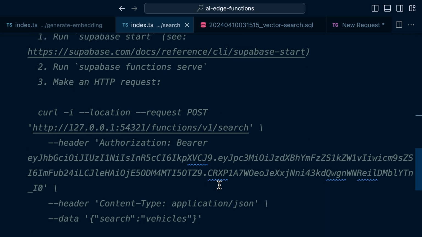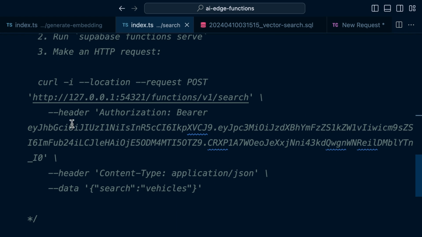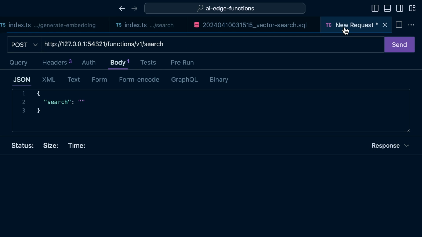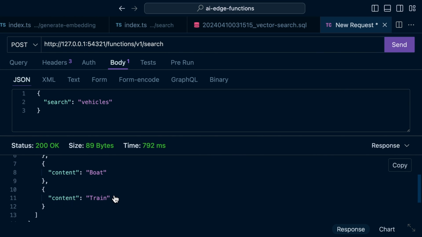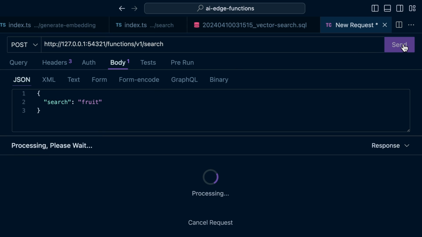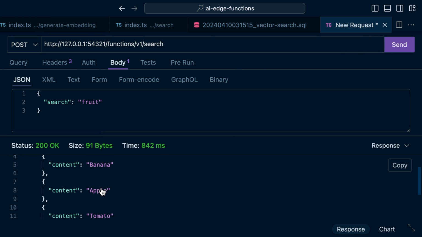So we can send a HTTP request with something like curl, but I'm going to use the Thunder Client extension so I can do this directly from VS Code. So if we search for something like vehicles and click send, we'll see that car, boat, and train are the closest matches for vehicles. If we did something like fruit and click send, we can see banana, apple, and the very controversial tomato. And if we did something like computer, then we would hope to see that new record we added earlier for laptop, and we also see desk and mouse. So all those computery things.